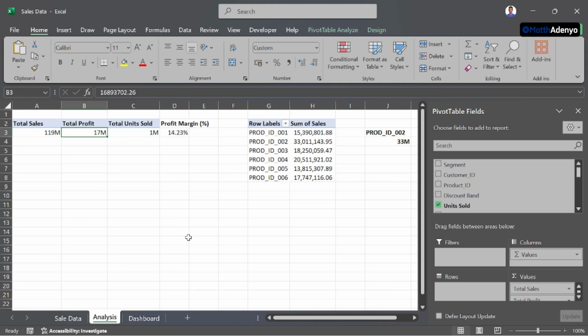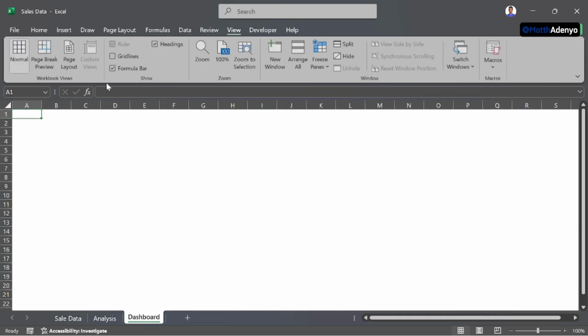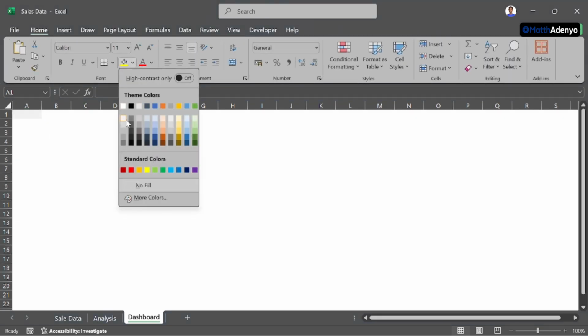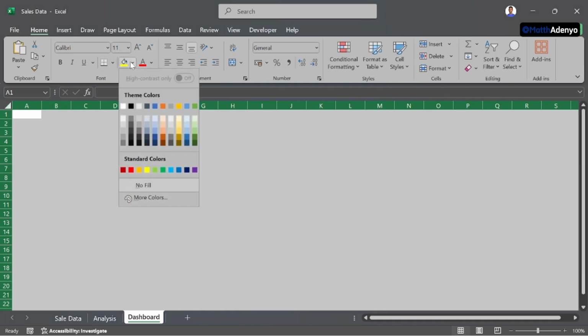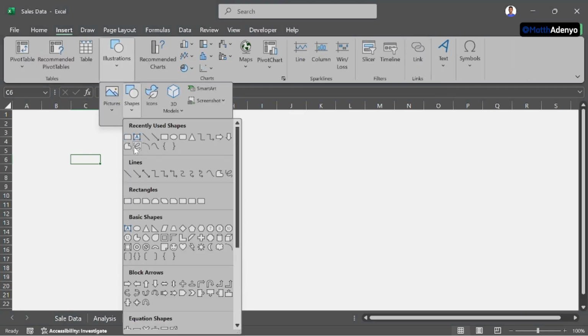Okay. Now we want to start putting this on the dashboard. So the first thing I'll do is disable the grid, and then change the background to a light gray color, and select everything. Change the gray color to 5% dark. Okay, so this is what I have, and we start developing our charts.